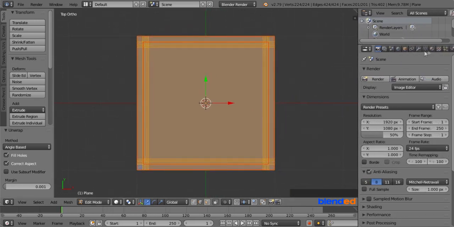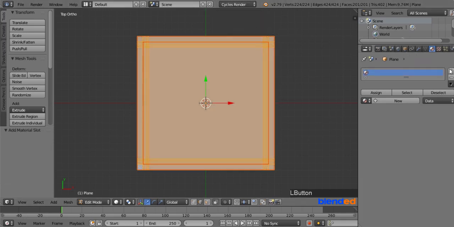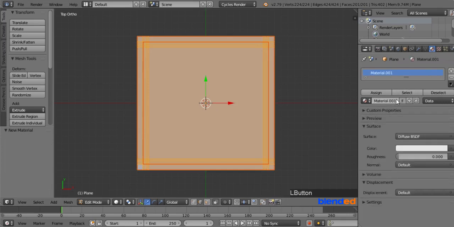Click on this material icon to expand material settings. Come here to the top and change this from Blender Render to Cycles Render. Come back to the material section and click on this plus icon and click on New to add new material.